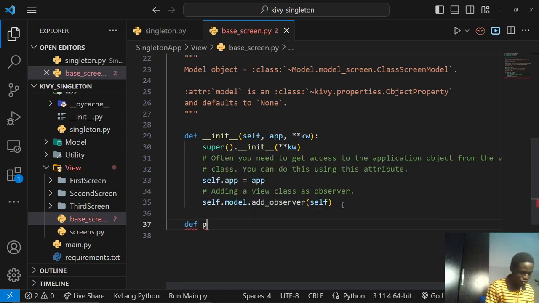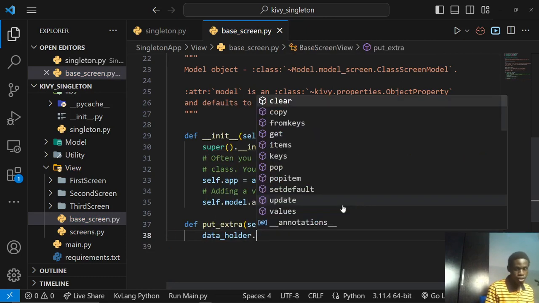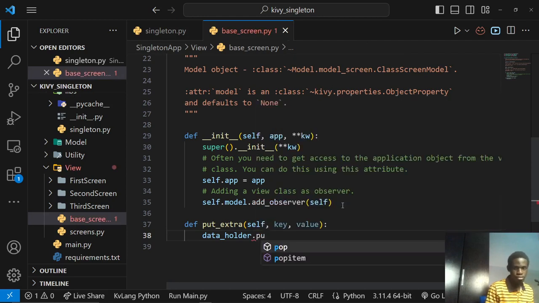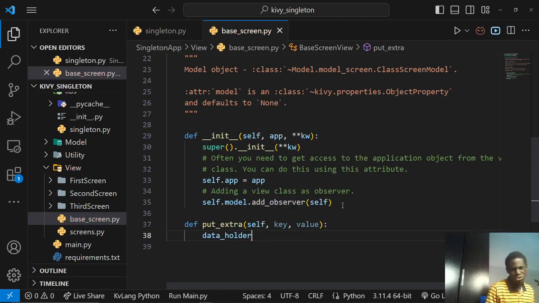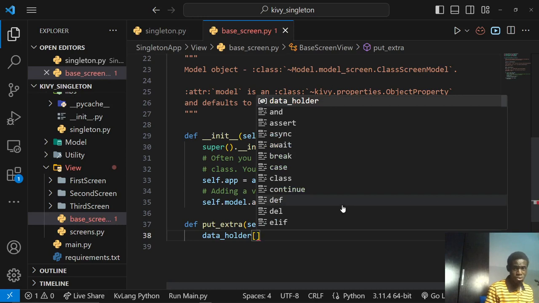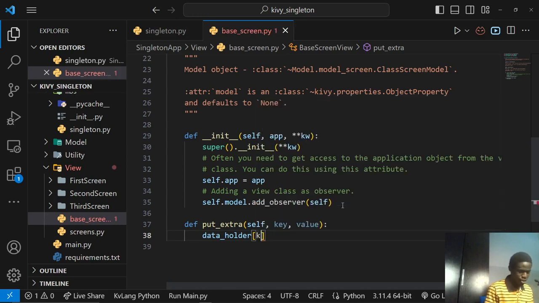So I'm going to say def put_extra. And what does put_extra do? Put_extra accepts self, normal, and it accepts a key and a value. Now, what is this key? What do we do with it? We say data holder dot put. Oh, there's no put, but there's get. Oh, sweetie. So what we need to do is use the key and set this to value.